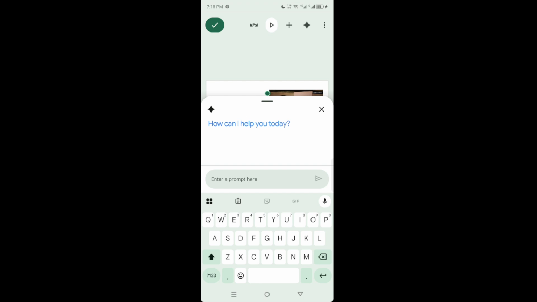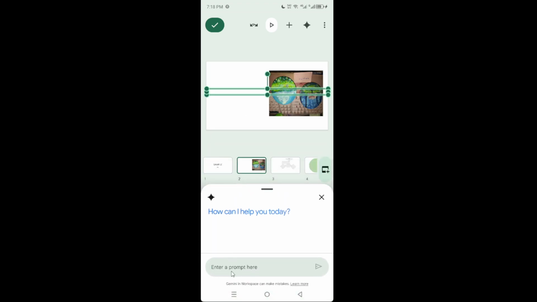In the Gemini panel, you'll see a few suggested prompts. You can tap one, like "summarize this presentation," to quickly get a concise overview of your deck, or type your own prompt in the chat box. The clearer your request, the better the results.